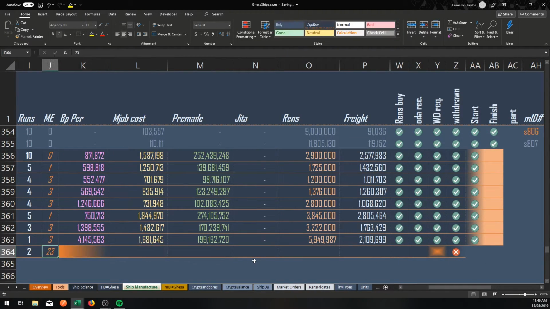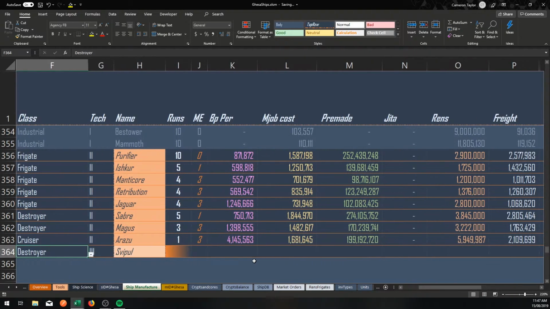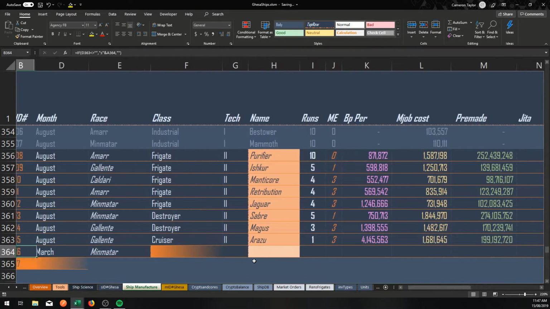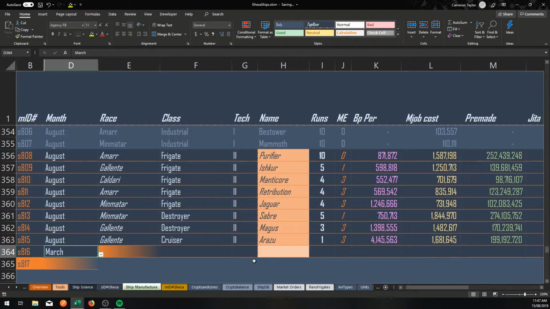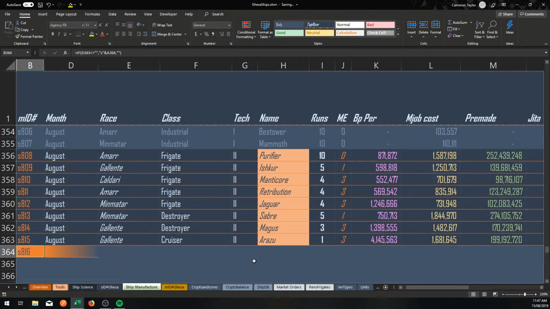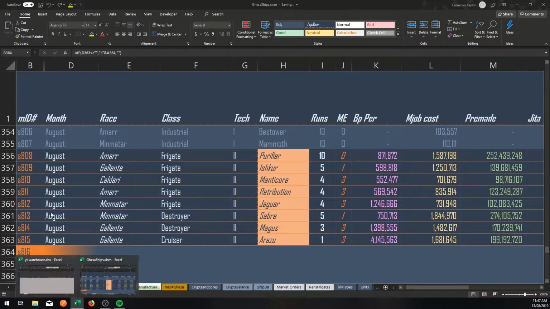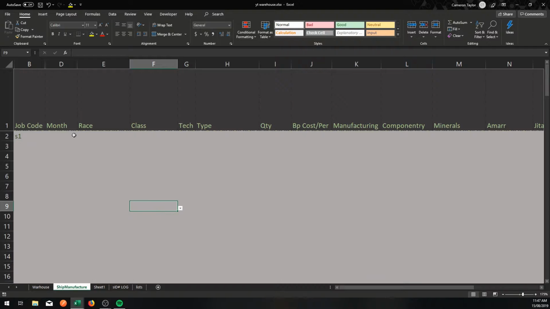It's just about creating some sort of guide for yourself. And because this is not an overly dynamic process, every time we're entering this information, it's going to be the same. So we can quite predictably or quite routinely set these conditional formatting rules to help us with that. So let's get back to our warehouse here, or our ship manufacture page.